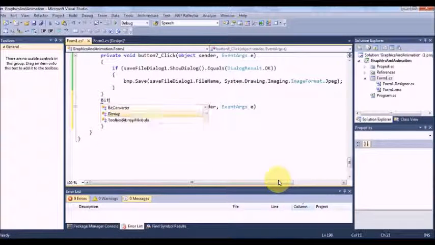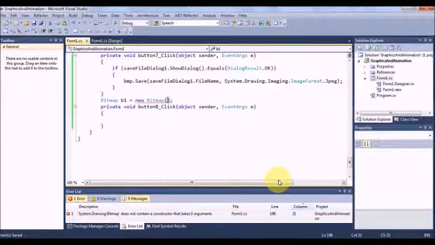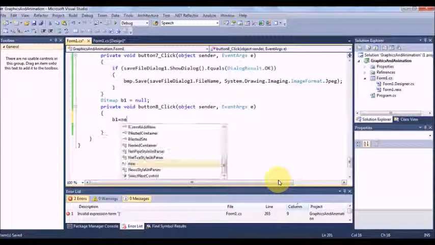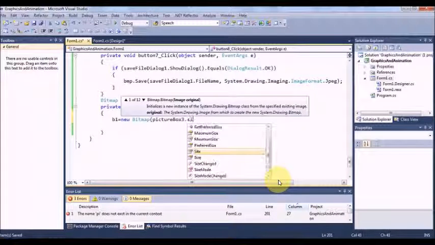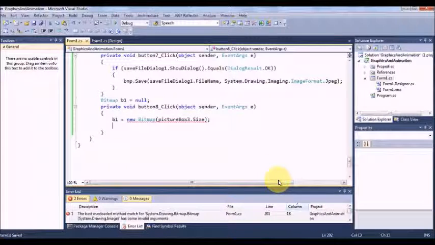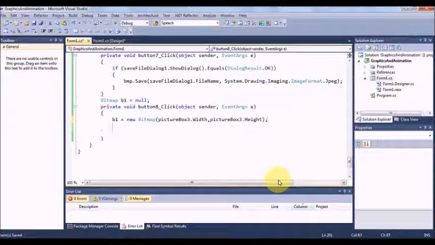We'll take a bitmap. Say let us call this B1. Okay, let us reinitialize. Let us make it null. B1 is equal to new bitmap, the size of picture box 3 dot size, or width comma height, okay. So it will create a blank bitmap.